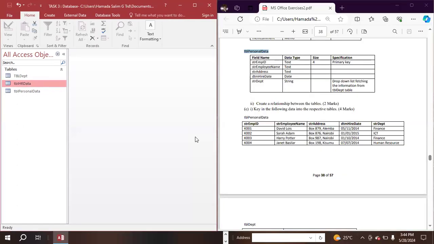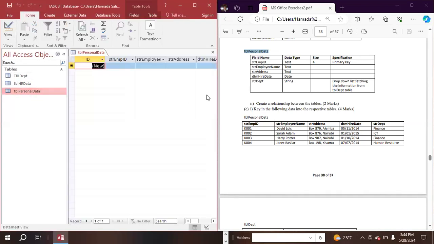So these tables, when you look at them, they have been still here. So that's what they are saying. Key in the following data into the table. So just open table what? Personal data. Okay. So type in, you type this information inside the table.